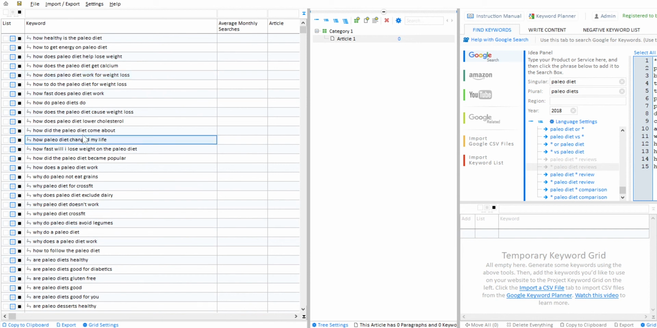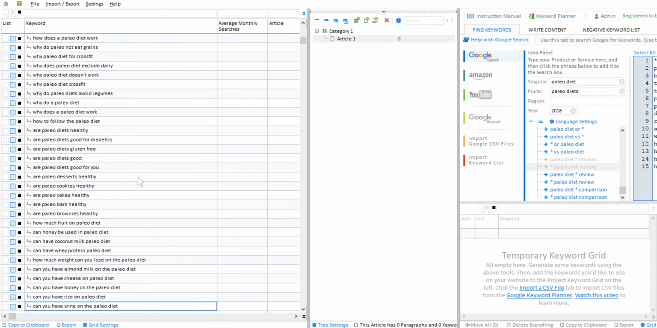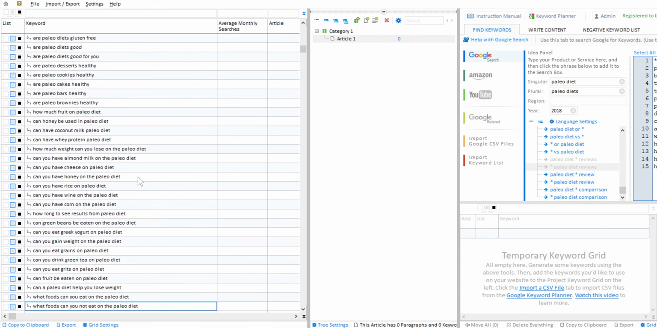How paleo diet changed my life, that's a good one. People are always looking for success stories, for anything really. I mean, including Keyword Researcher Pro itself, people are very interested to see, does it actually work? And I say yes, from my other blogs, I know that it does work. Coconut milk has come up again. That's something that Niche Laboratory Pro already found.